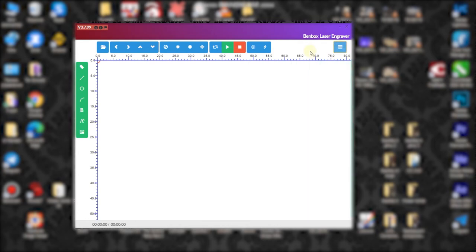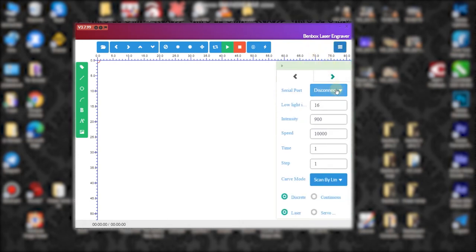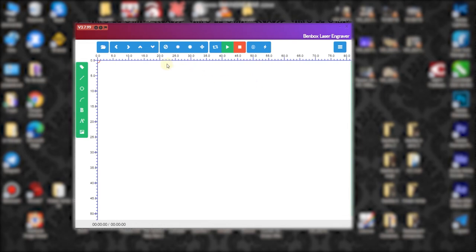So after we open the software, you can see the working field. You need to connect your CNC or laser engraver first. And here on the right, you need to find your port where you need to connect your software. Then we have different parameters here, like minimum power, maximum power, speed, and we have a detailed guide on our website, endurancelasers.com.